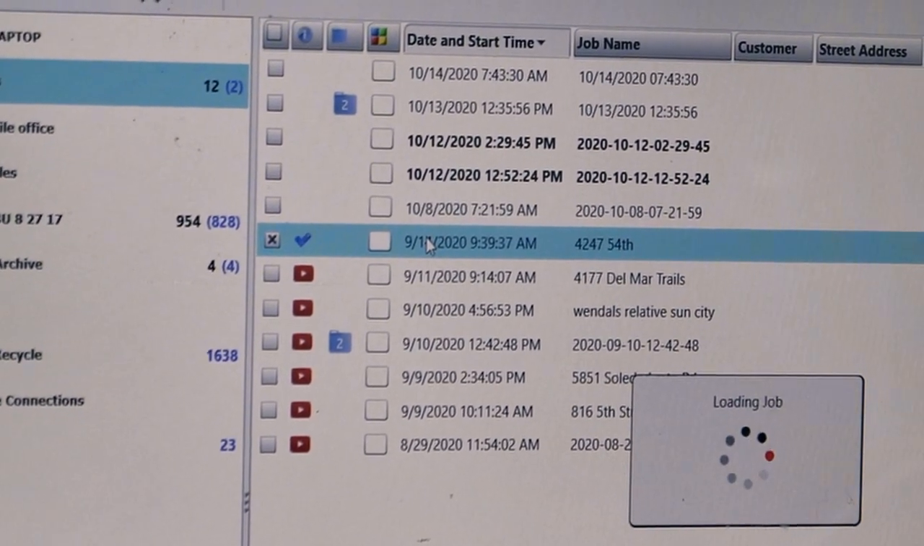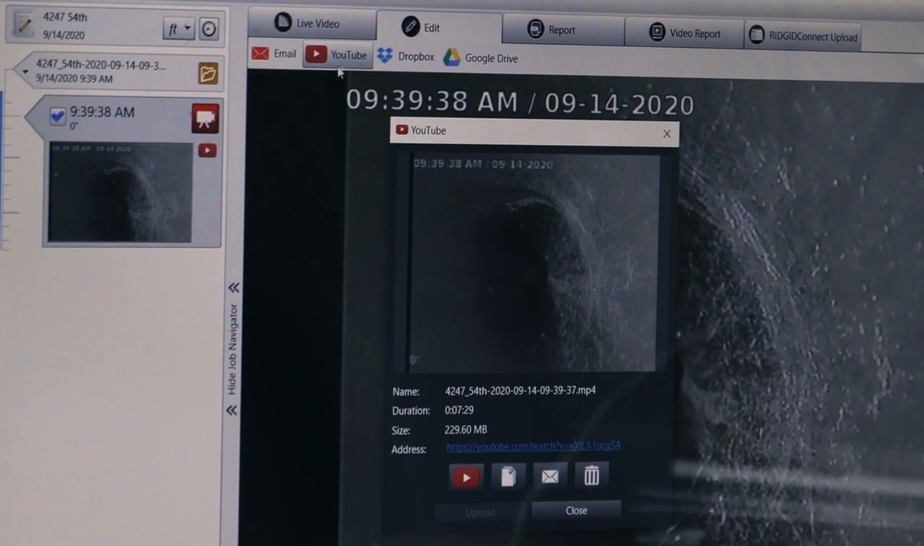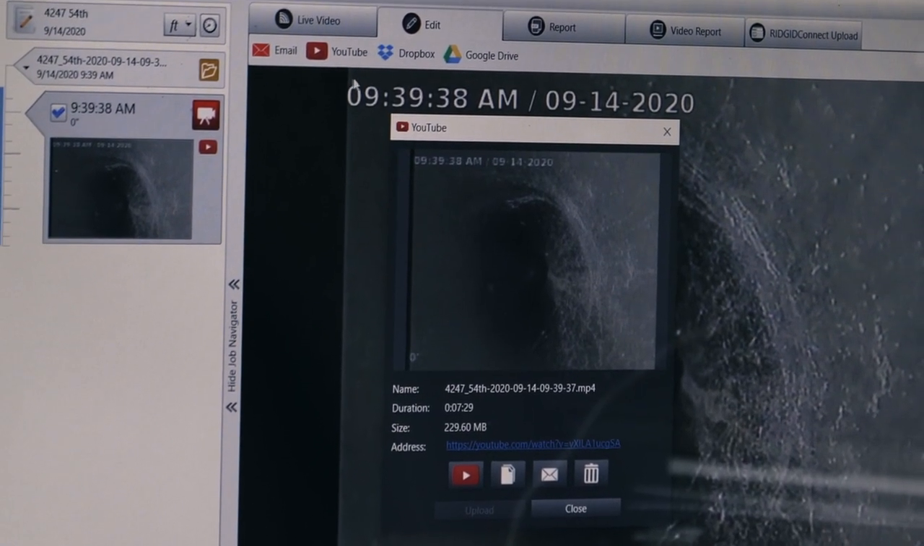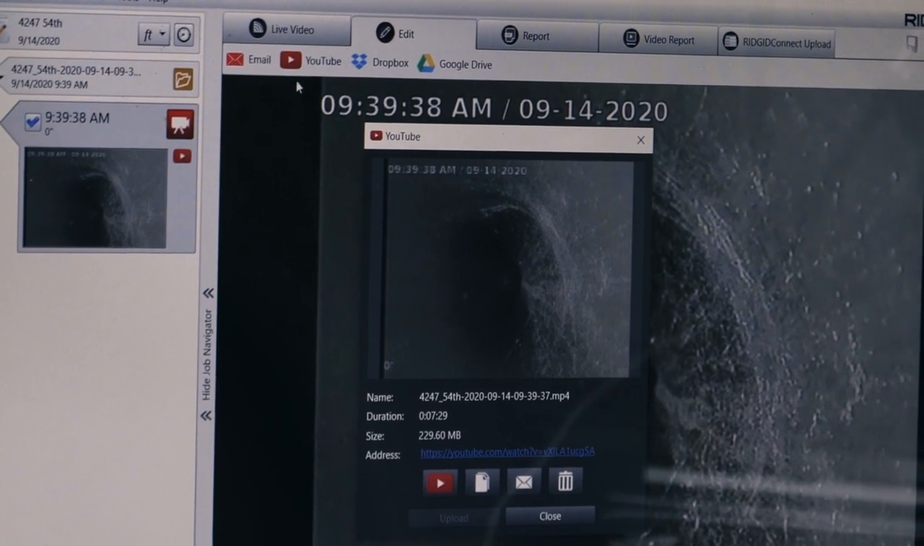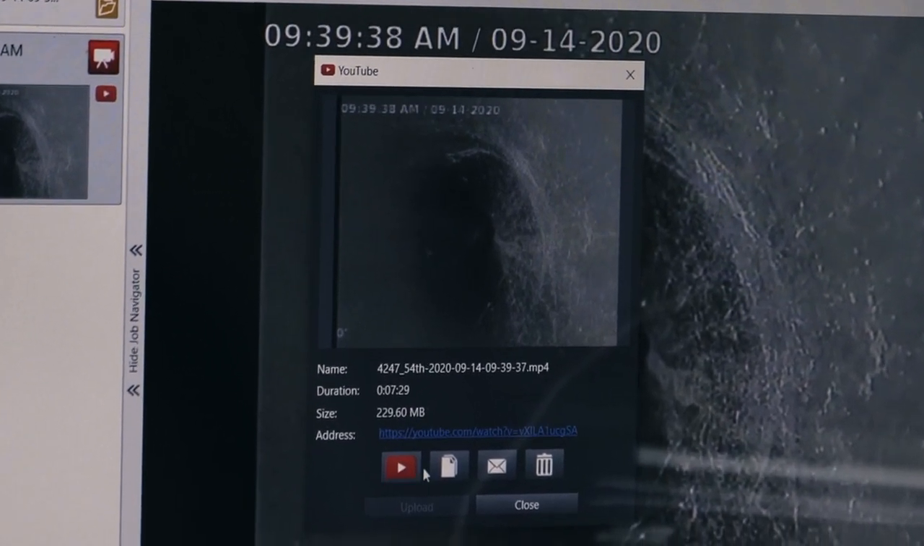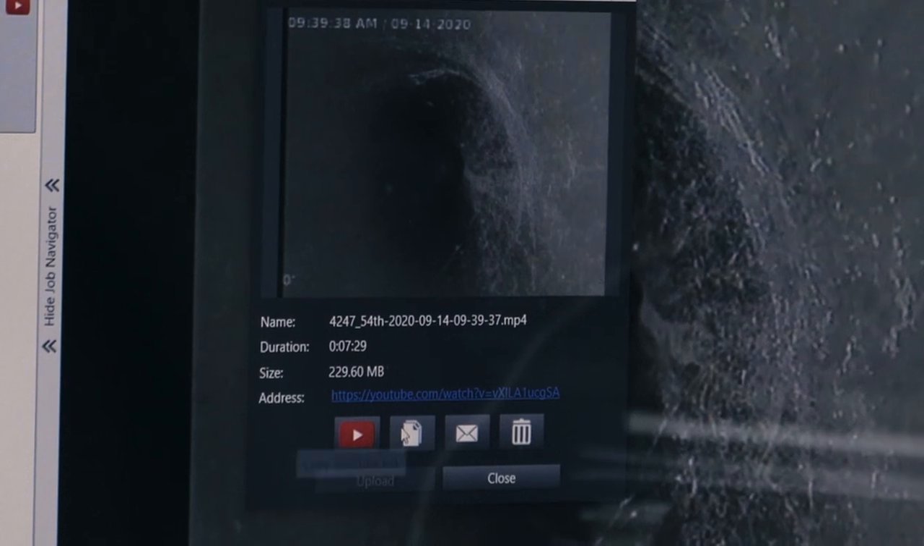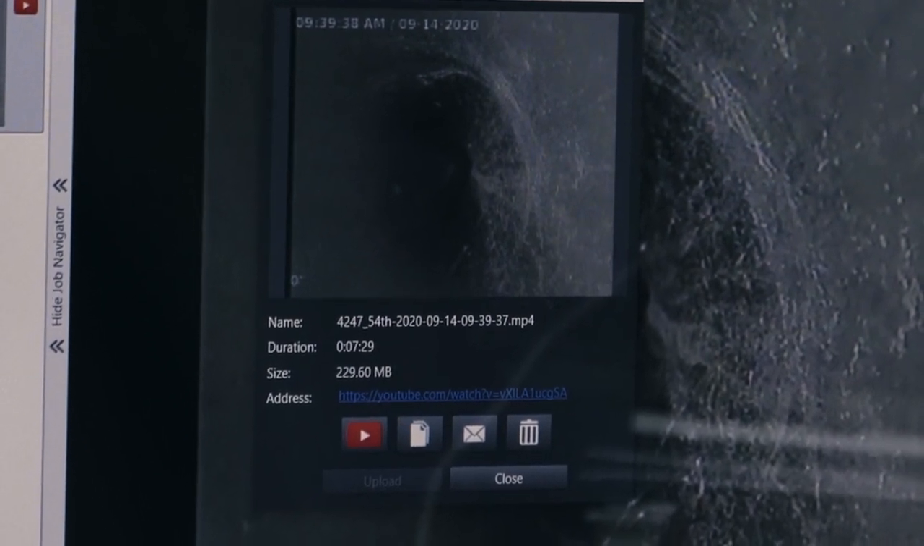As I open one that's already loaded, if I click on the YouTube button, which at the top you have email, YouTube, Dropbox, and Google Drive, but again, I choose to use YouTube. You can see down here, I've already loaded this up. You have the link to the video highlighted. It's very easy to copy.